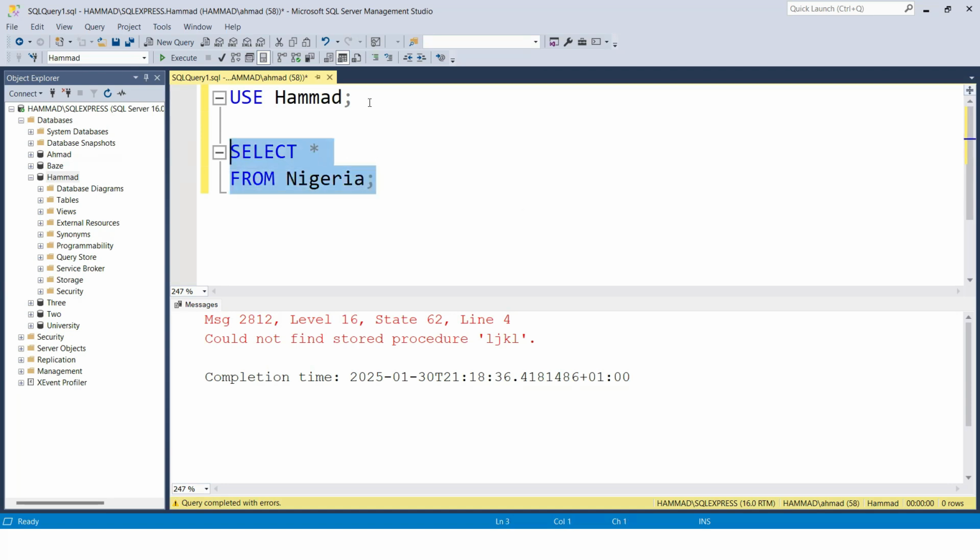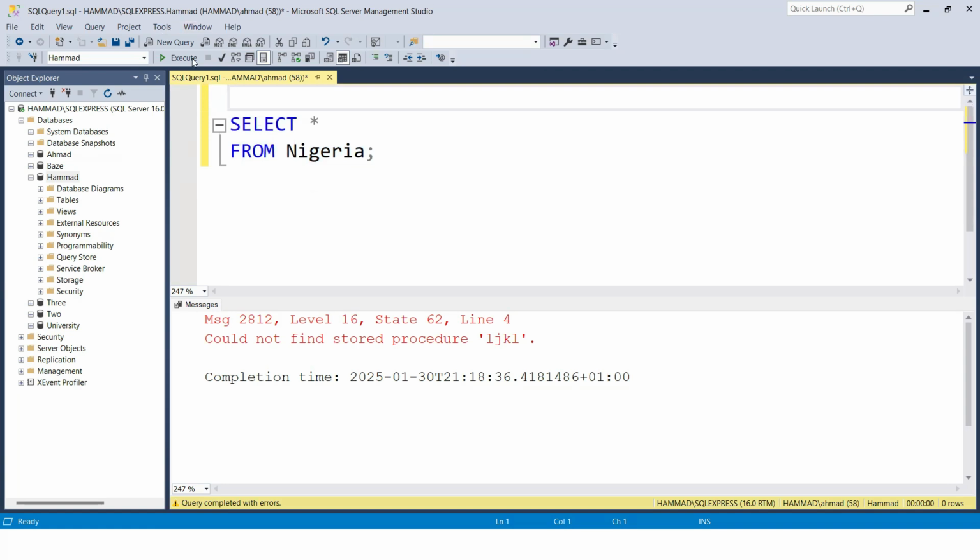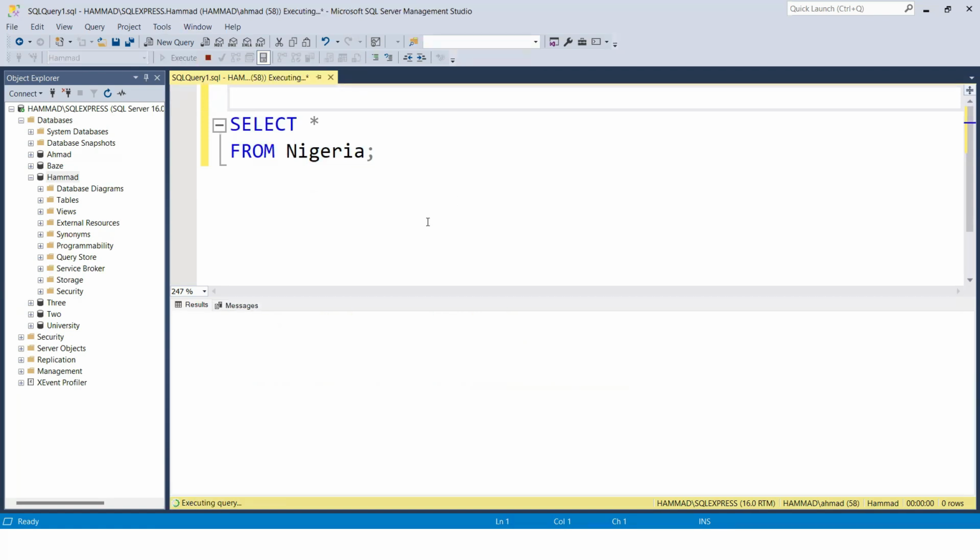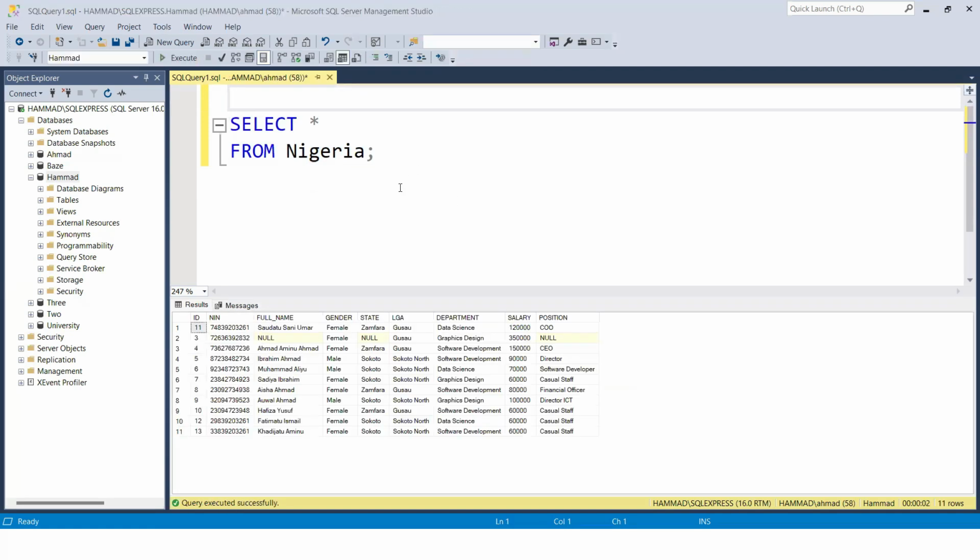Let me highlight this, and let me remove this so that I can execute everything like this. Let me just click execute. What it's going to do is select everything under this table Nigeria and show it for us. Look at it now, we have everything here. So it means we select all from table Nigeria. That is, we select all this data from Nigeria.